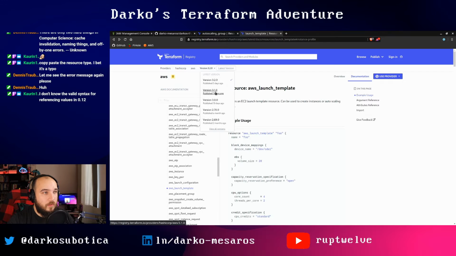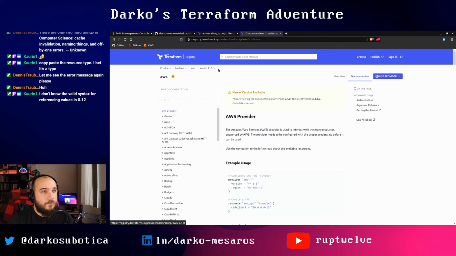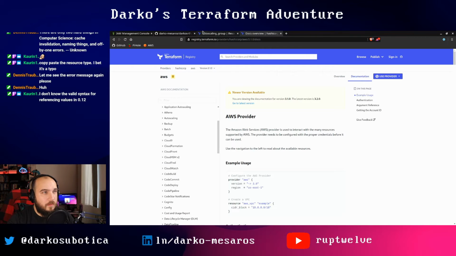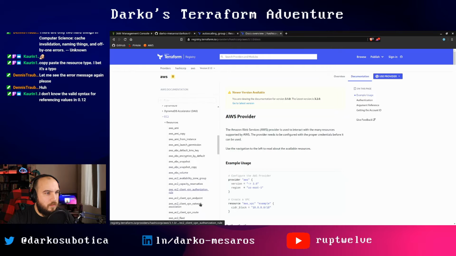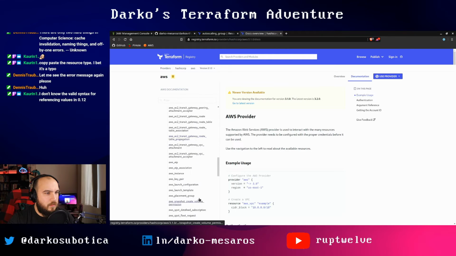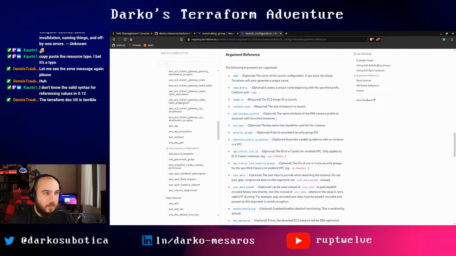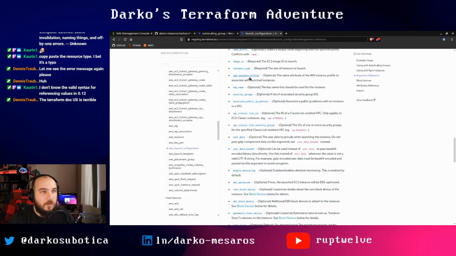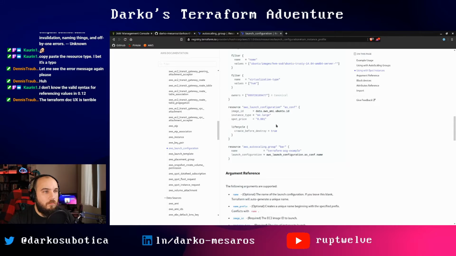So if I go back to here, can I look at documentation? Yeah. Where's that? Launch configuration, right? Where do I find those things? EC2 launch configuration? I don't like documentation, so I'm not a fan of this. IAM instance profile. The name attribute of an IAM instance profile to associate with launched instances. It's here, yeah.